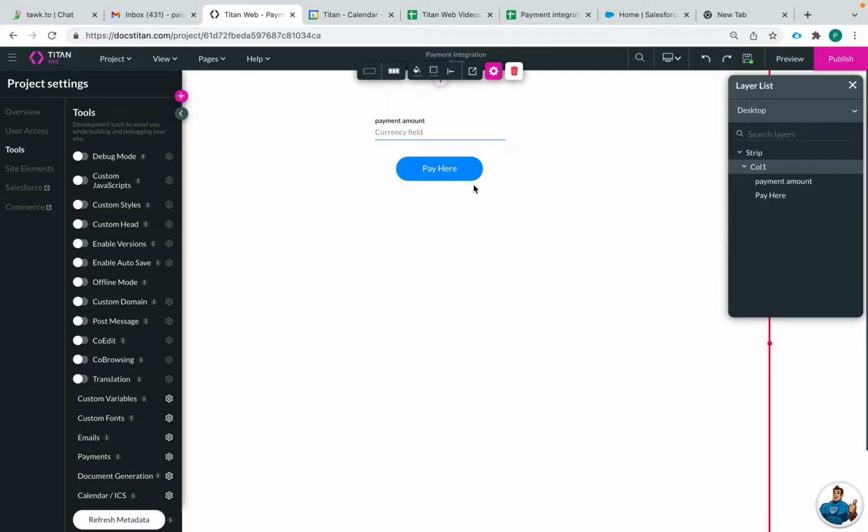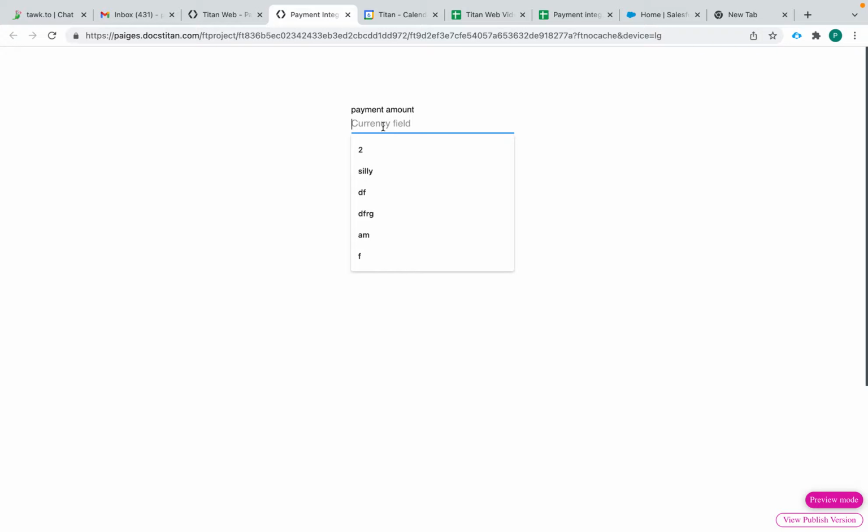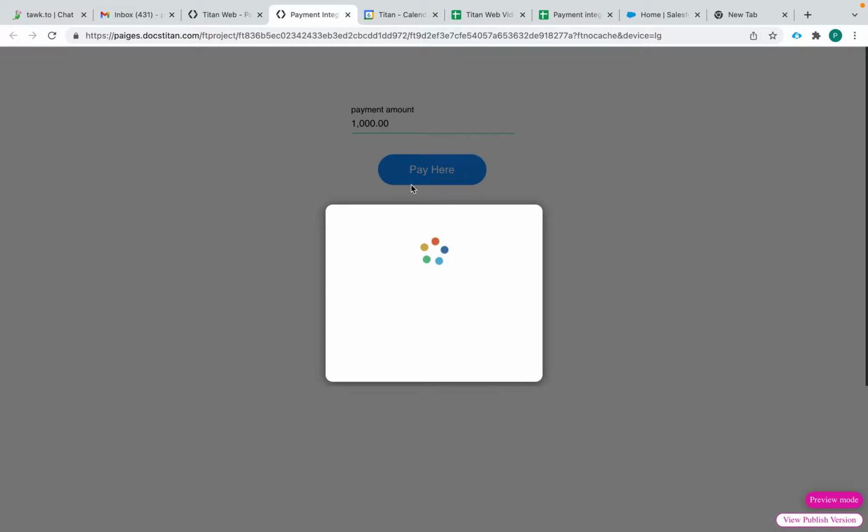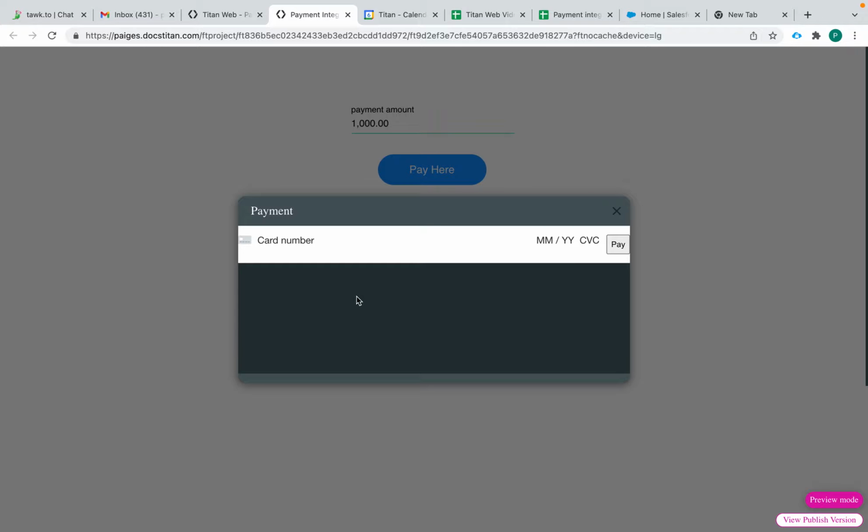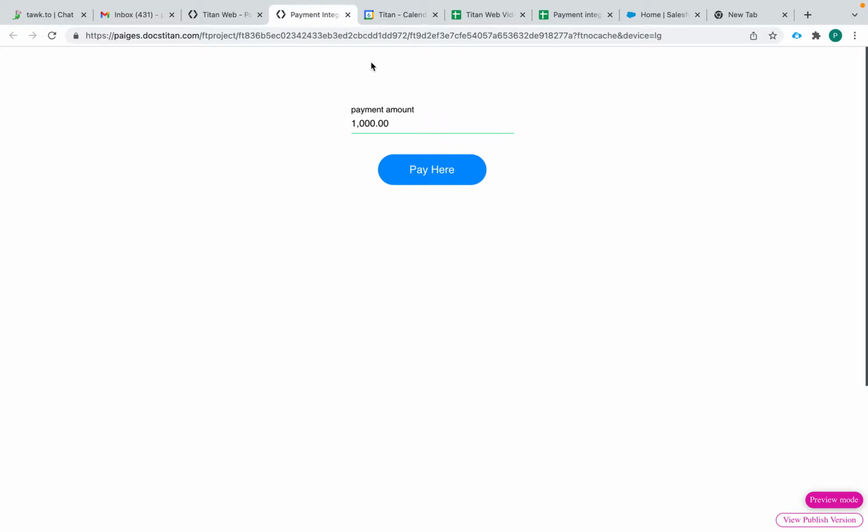For any of the other ones, you can still have your users pay through PayPal or another payment provider, but instead, it looks like a widget. So say they wanted to donate $1,000, and then they pay here, and this is where the payment modal opens up, and this is where they enter their card information.